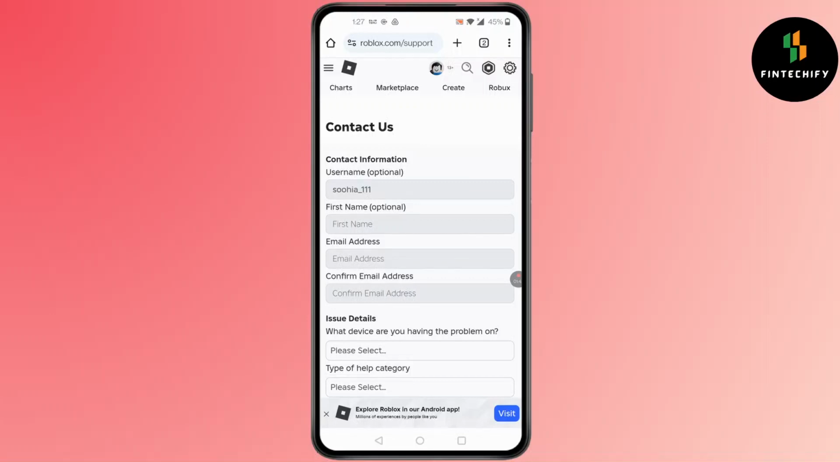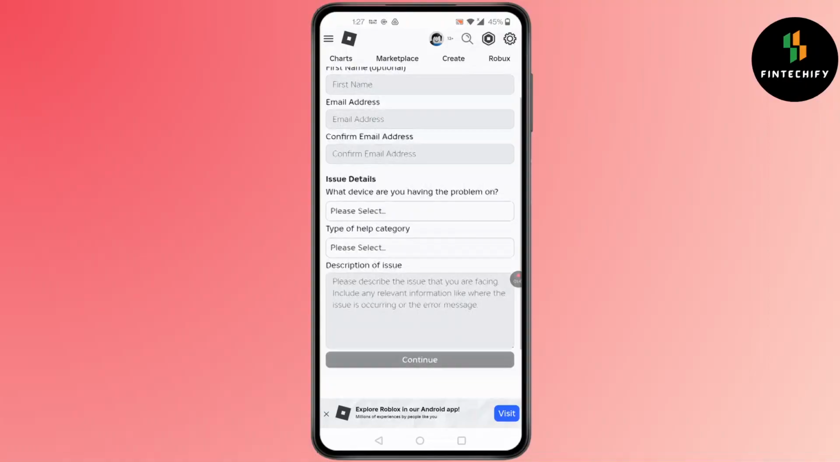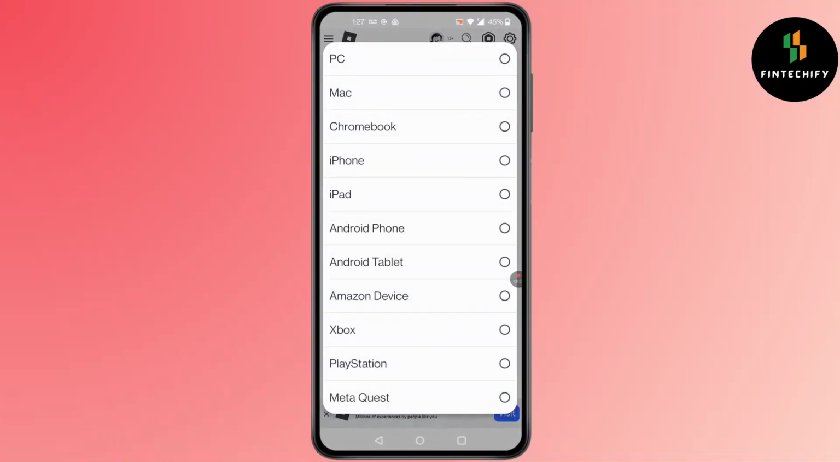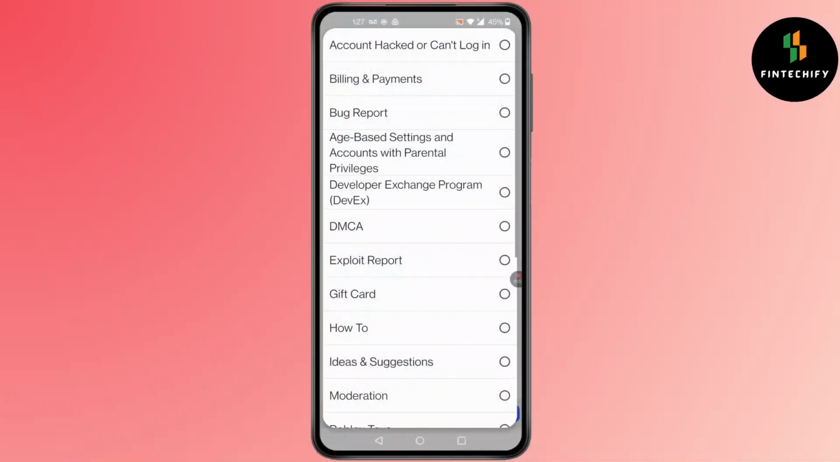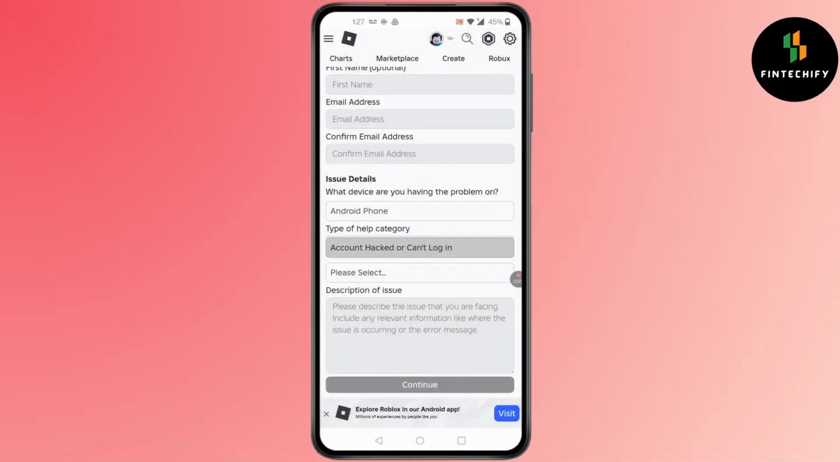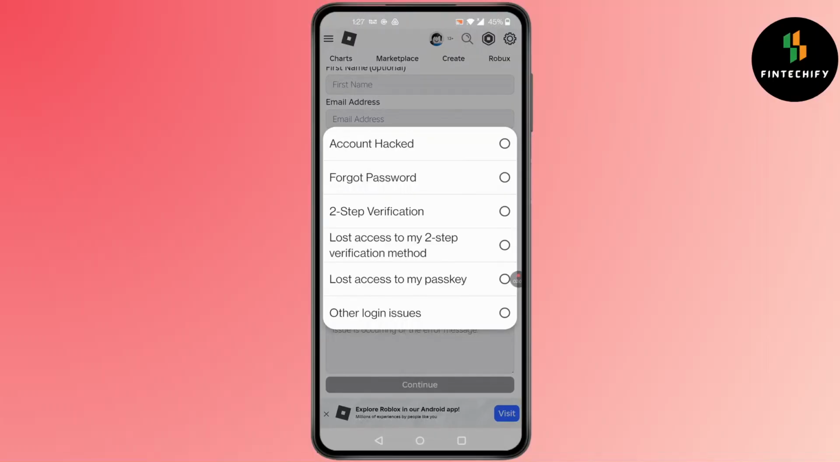And here add your username, first name, email address, confirm email address. After you have added that, select the device and then select category. Simply select account hacked or can't log in, the first option. Then after that, select two-step verification, which is the third option.